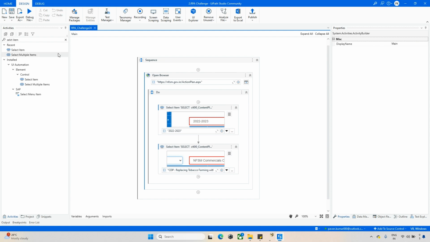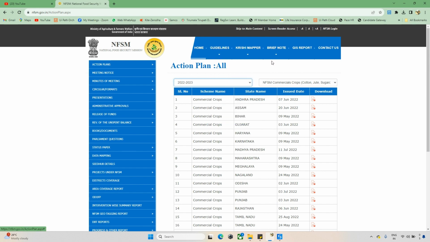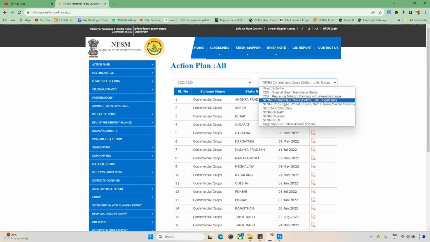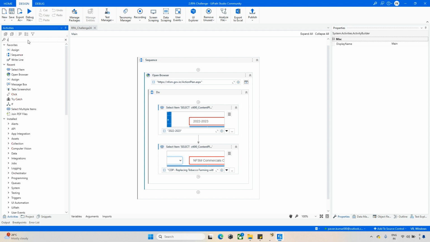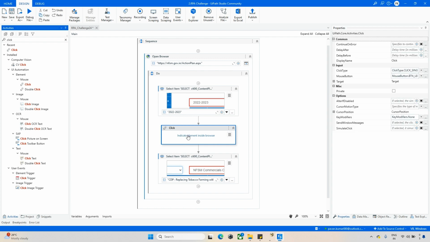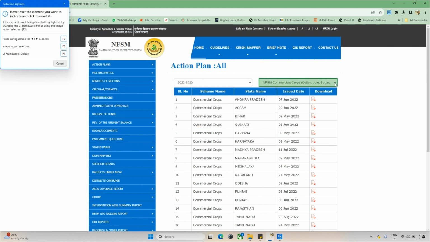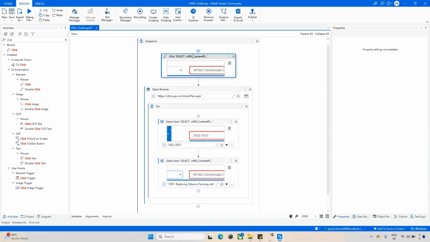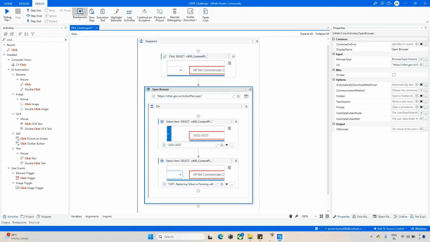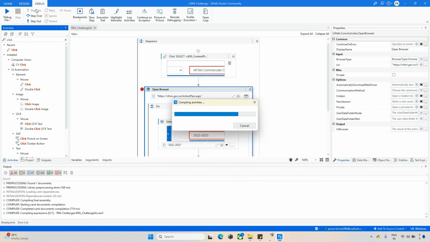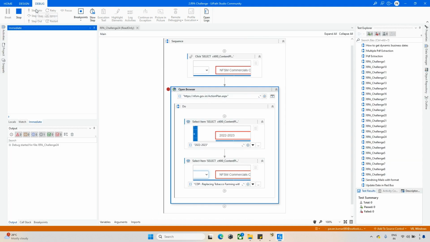So how can we select that? We need to scrape that data. To scrape that data, just click here. After that, we can scrape this data. For that, I'm taking the Click activity and indicating this here. Let me check whether it is able to click or not. If it is able to click as per the requirement, then we proceed to the next steps.